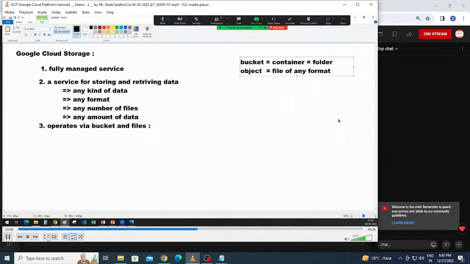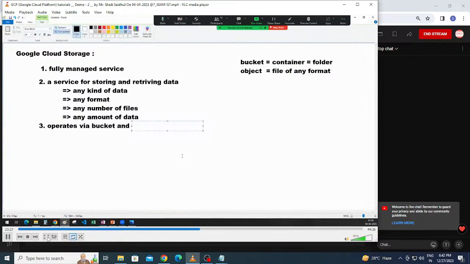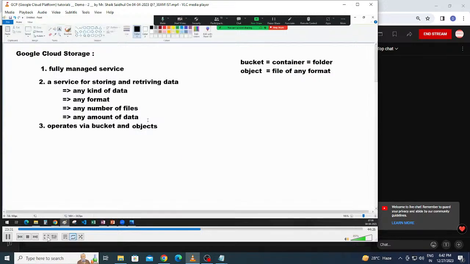Now you will understand. In a Google Cloud Storage, we are storing something and we are retrieving something. So how does the Google Cloud Storage operate? Sir, in a Google Cloud Storage, it operates via buckets and objects. I should mention objects here, not files, because the terminology is object. What is a bucket? A container or a folder. What is an object? A file of any format.